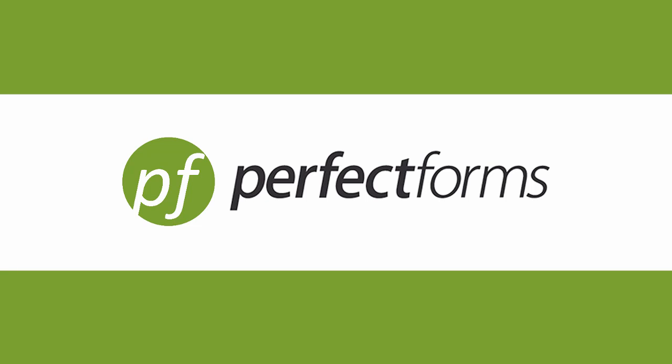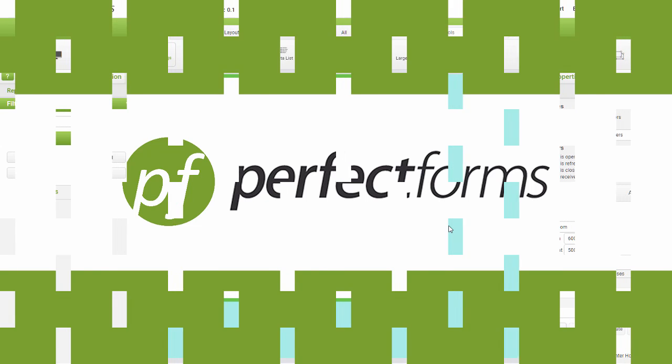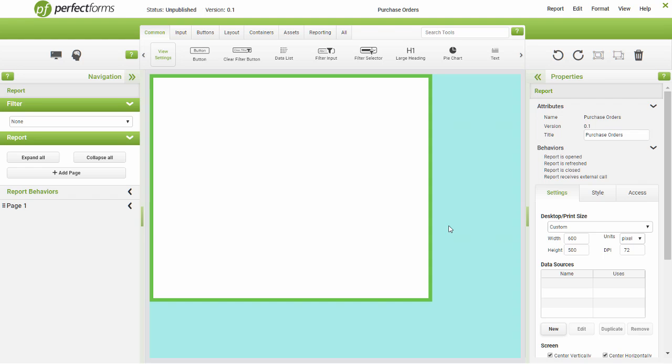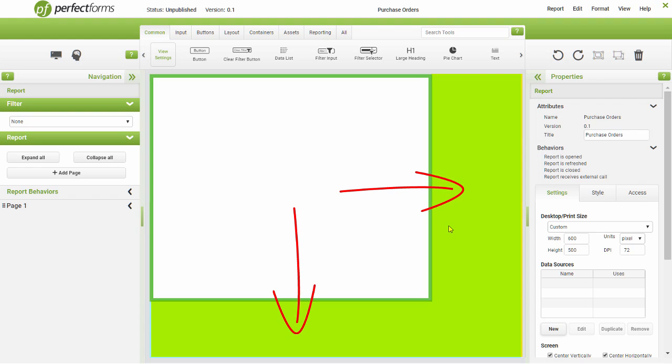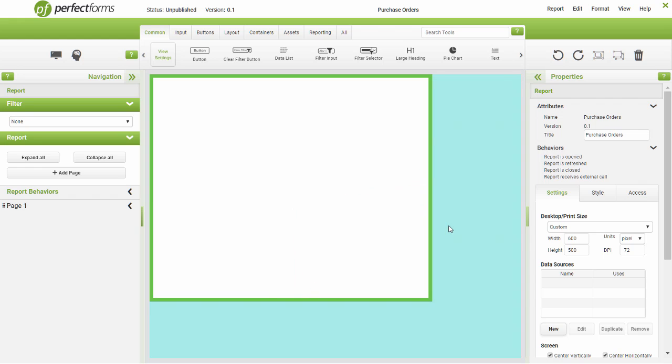A report will need to be linked to a source of data, and that data source will be a single or multiple forms in your PerfectForms account. The Data Sources section is found in the Report Properties panel on the right. If you don't have Report Properties open, simply click in the background area behind the report drawing canvas.